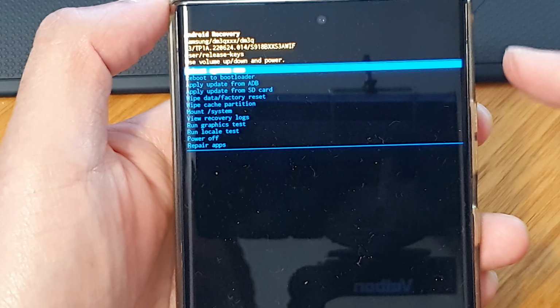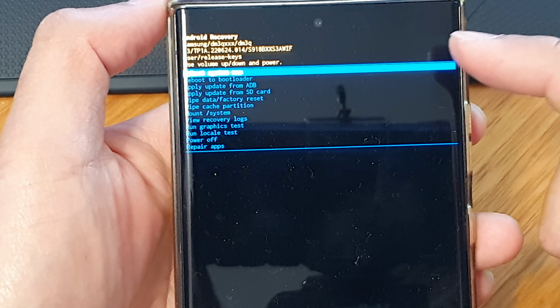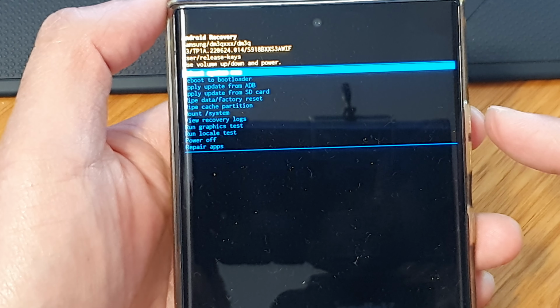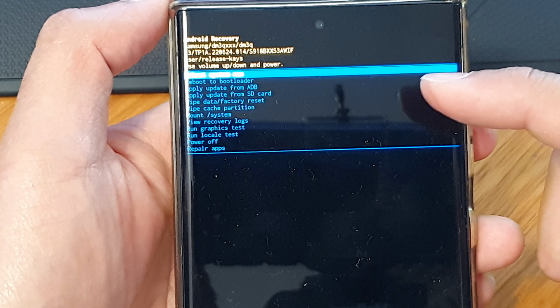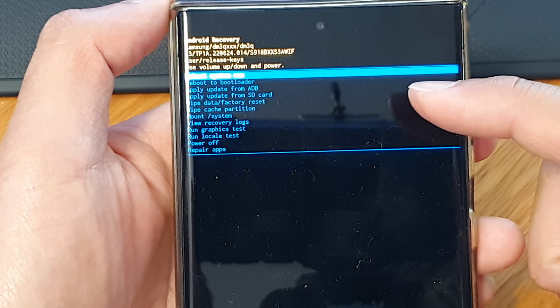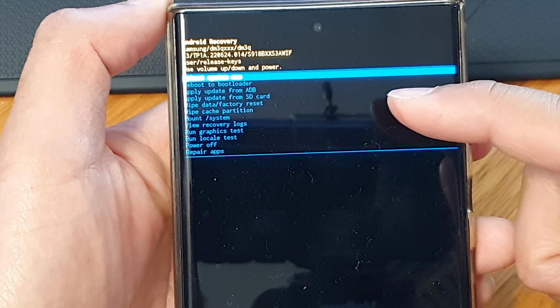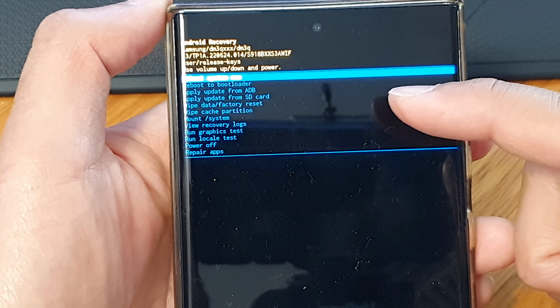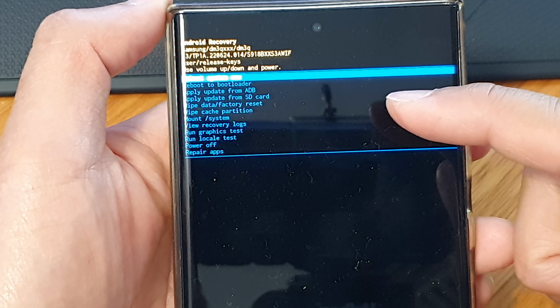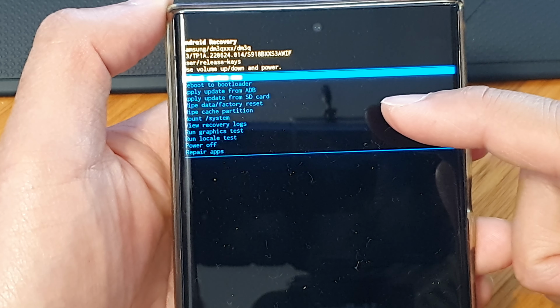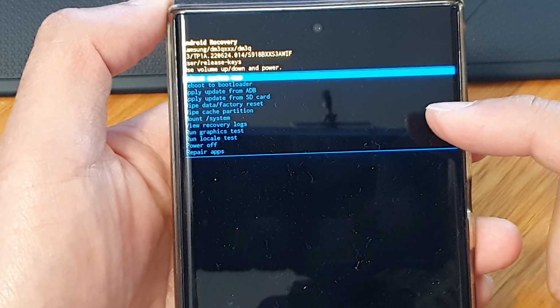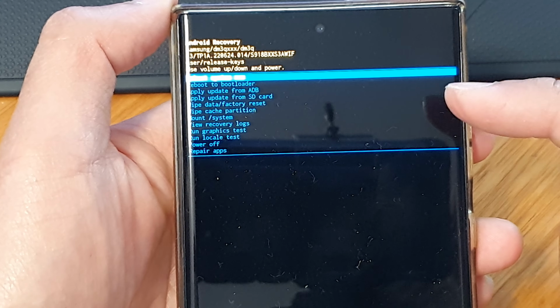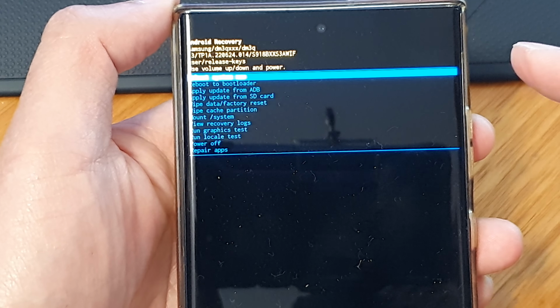Once you are in here, there are a number of things that you could do. Reboot the system. Now you can reboot to bootloader, apply update from ADB, apply update from SD card. You can perform a wipe data or factory reset. You can wipe cache partition, mount system or view recovery logs, and so on. So a number of things that you could do once you are in the Android recovery menu.